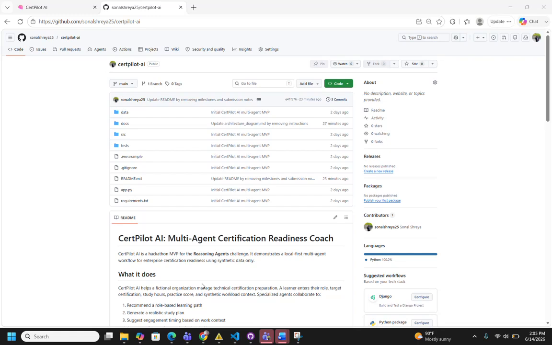The problem I'm solving is that organizations often struggle to track employee certification readiness. Learners need personalized study plans, and managers need safe, high-level visibility into readiness risk without exposing sensitive personal data. So let's talk about the project.